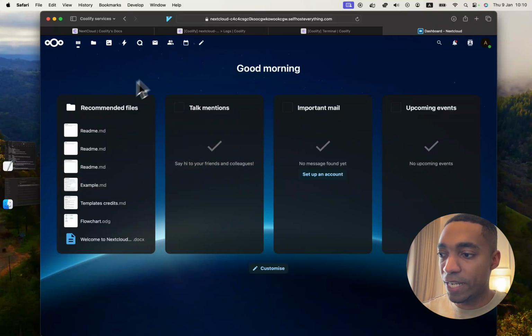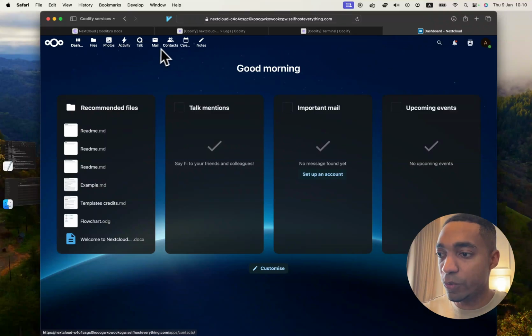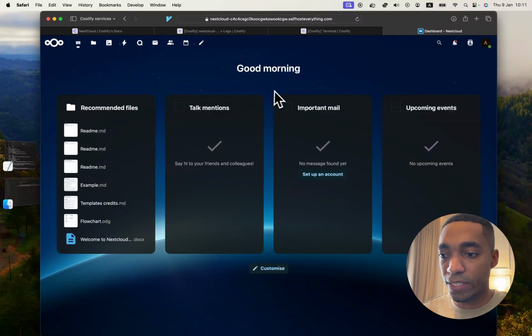You will get your Nextcloud instance that looks like this with the apps that we will have installed for Nextcloud. And all this data is going to be saved on the server that you're hosting it on. So let me show you how to self-host it.